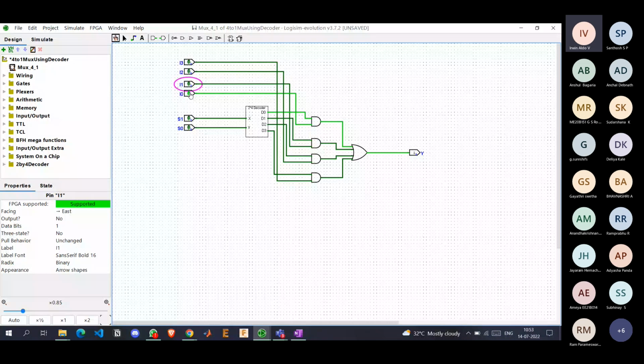Similarly, by changing this, if I change S1 to 1 and S0 to 0, this value corresponds to I2. In this case, as you can clearly see, the green line gets activated in the third AND gate, which corresponds to the I2 value. The I2 value will get directly transferred to the output.